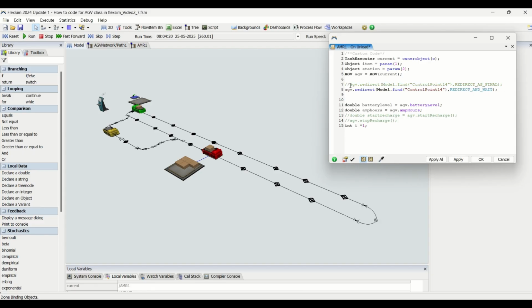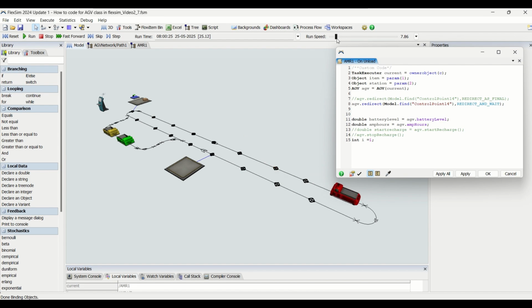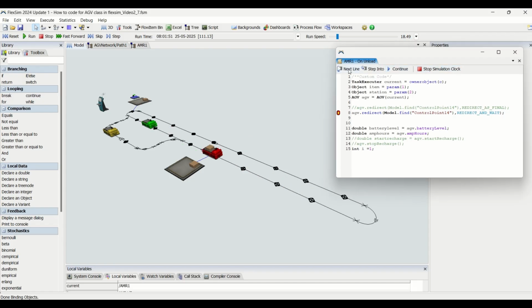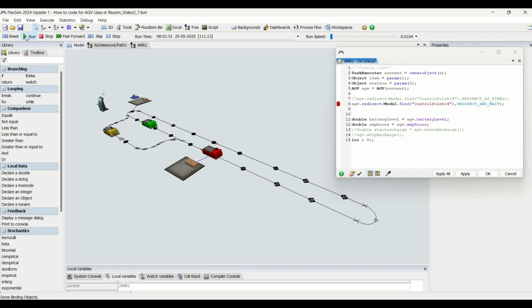Okay, so I'll just apply this. In short, it's going to ask it to redirect there and wait for the next new task. So I'll just apply a debug here, and this is what you're going to get. It's going through the same location where we specified, and that is where it is going to go and wait, and then it is going to pick up a next task. So this is how AGV.redirect syntax works. If you have any queries, let me know in the comment section.